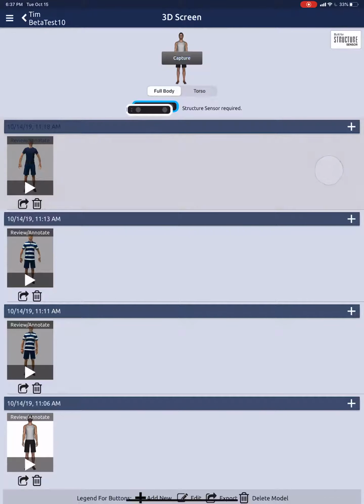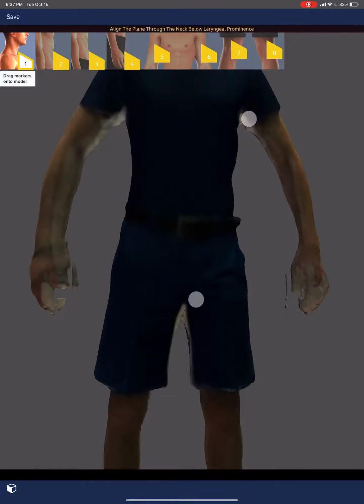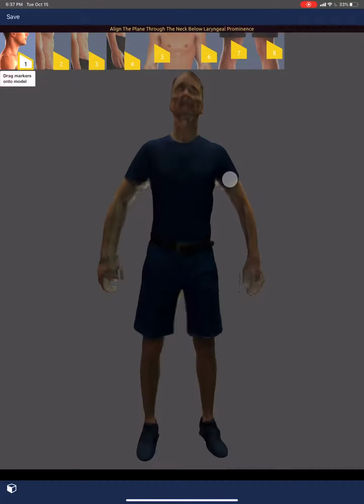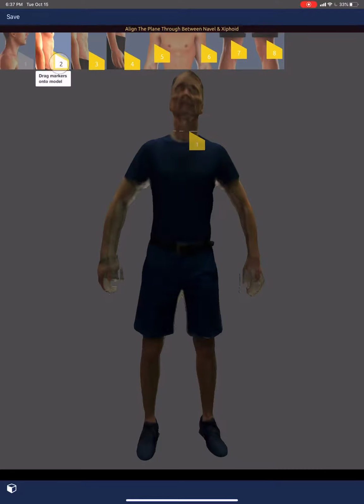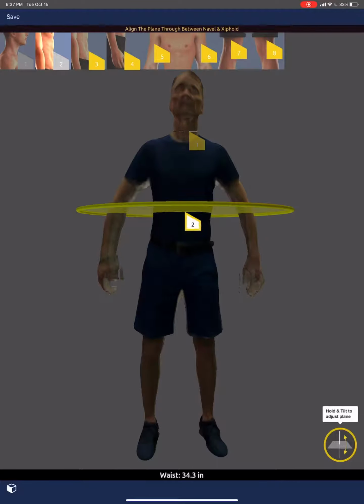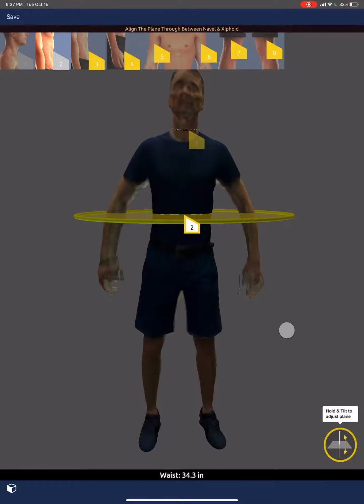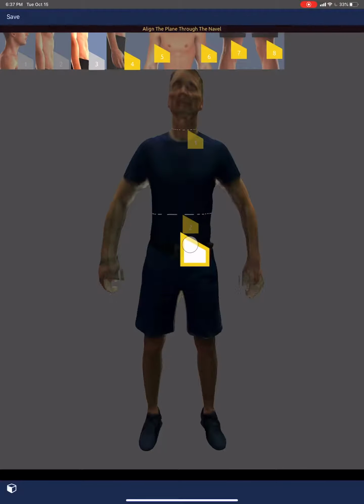With that being said, I want to do a 3D scan, 3D LeanScreen. All we do is come in here and click here, and then now we can scroll them down, and then what we're going to do is apply the marker on his neck and then tip the iPad down so we can get a nice slice of his neck. Then drag the marker onto the most narrow portion between the abdomen and his waist, and then this would be right at his belly button, and then this would be at his hips.